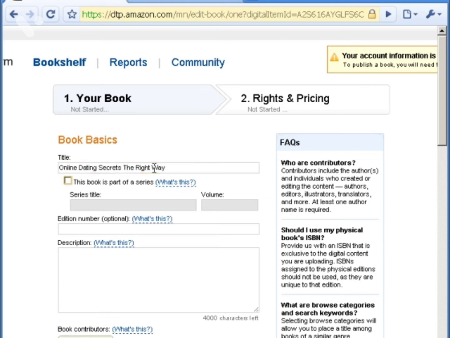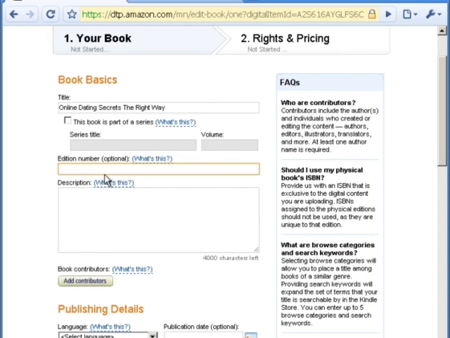And if this is part of a series, then you can click this checkbox, enter the series title, and enter the volume. Of course, this is not part of a series, so I don't need to enter that. Edition number, I don't need to enter that either.